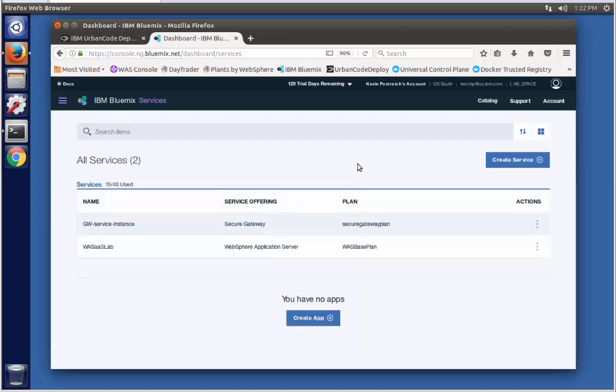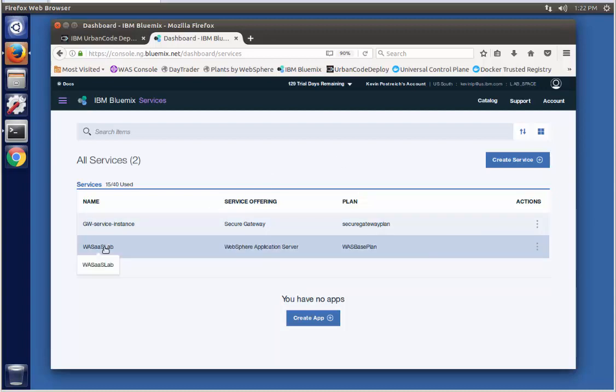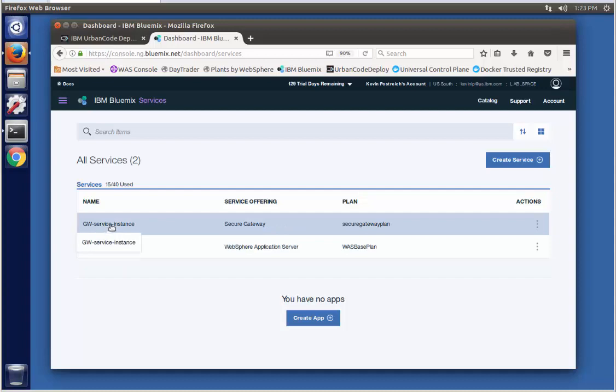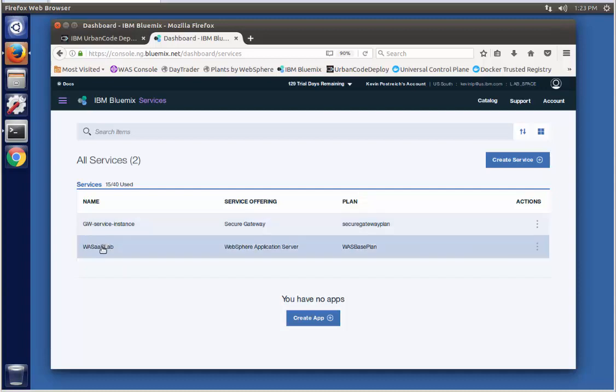As you'll recall earlier, when I looked at my Bluemix environment, I didn't have any services established, and as we discussed a moment ago, I now have a WebSphere on Bluemix environment. That's my WebSphere environment, and the secure gateway environment. So let's take a closer look at what actually got created for us and how we can start using that environment.